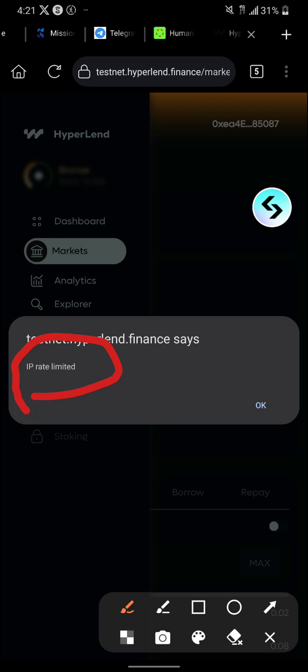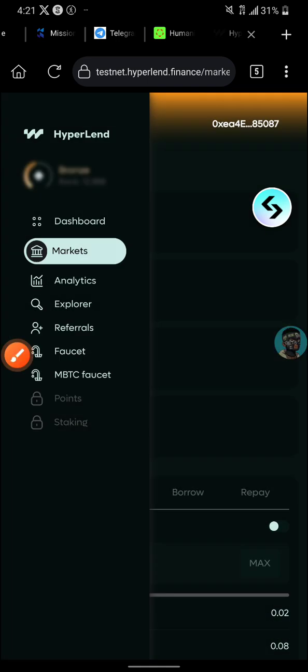So for you, the message you're going to be getting is tokens has been sent, or sending tokens, any one of that. If it says sending tokens, you have to wait for a little while for those tokens to successfully send. When the tokens successfully send, the next thing you're going to do is to go back to markets.